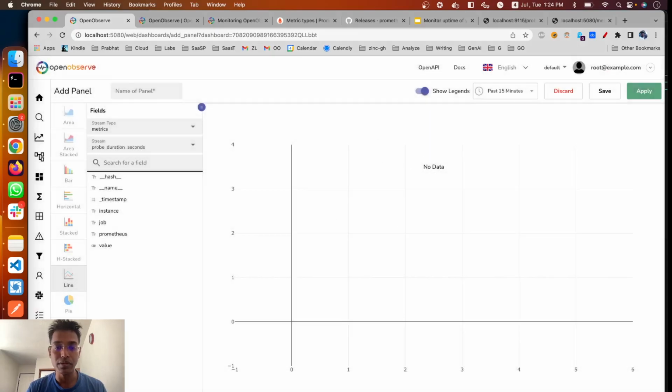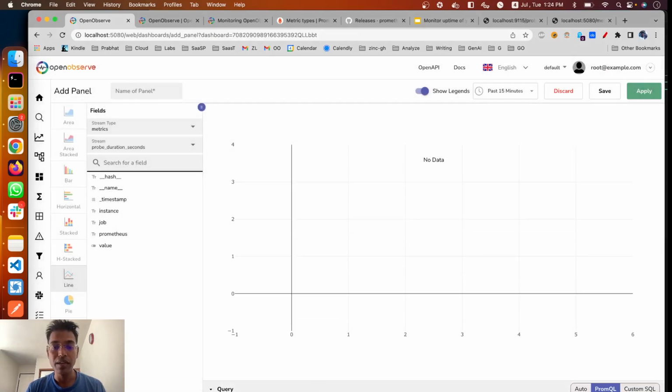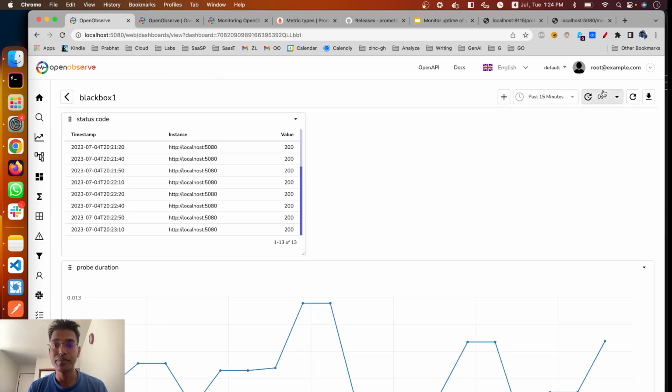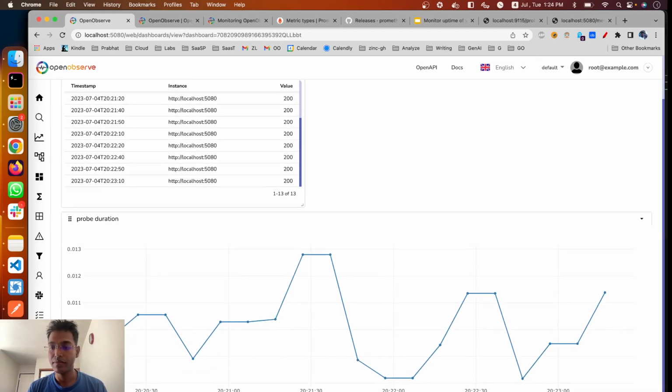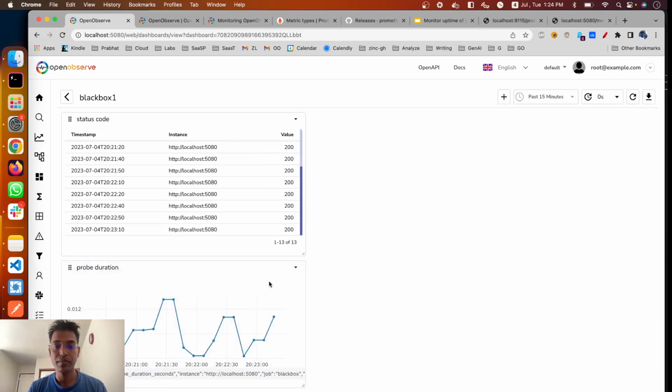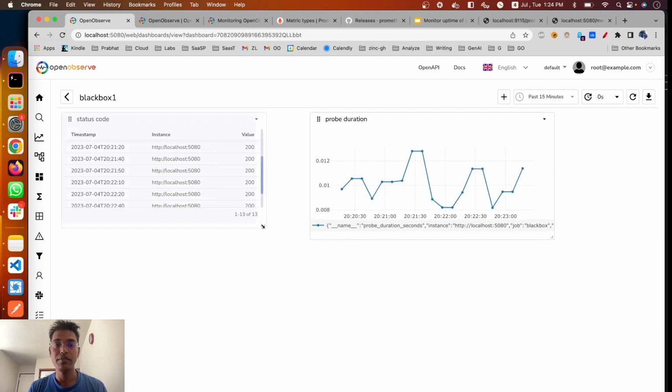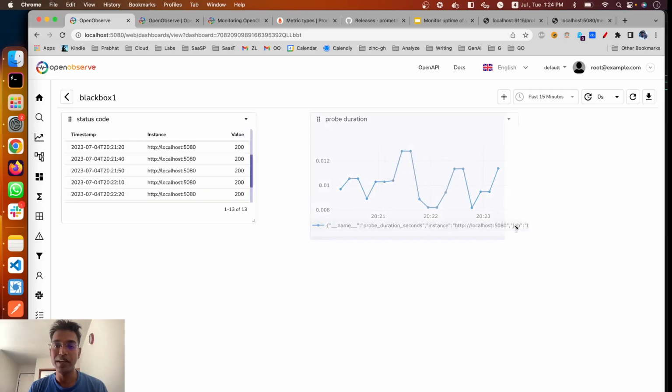PromQL only supports right now a line chart or a time series chart. We could copy this and run this. So how much time did it take over a period for every probe? You could get this probe duration. We could save this. That's a little smaller. We don't need it to be this big, or maybe we need.